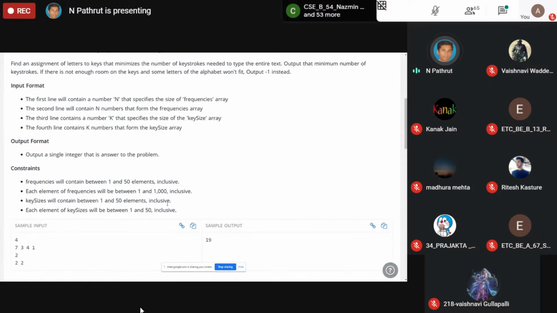The third line contains a number k that specifies the size of the key size array, meaning how many keyboard buttons are present on the keyboard. And the fourth line contains k numbers that form the key size array. In this way, how many arrays I need to prepare is given by the fourth line. And finally I need to print a single integer, which indicates the minimum number of keystrokes for the keyboard. Some constraints have been provided: all numbers should be between 50 and 1000.